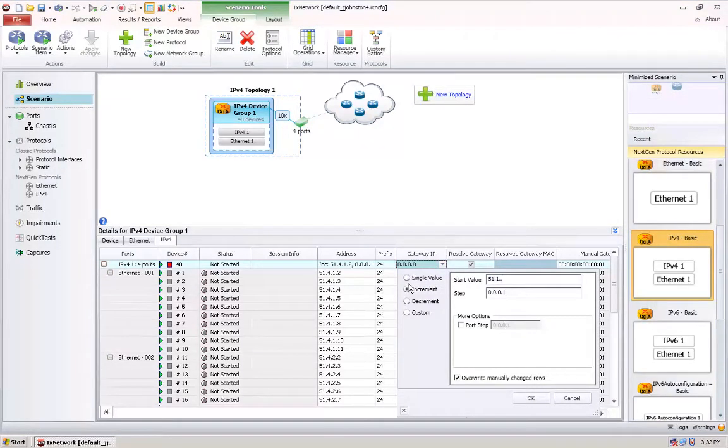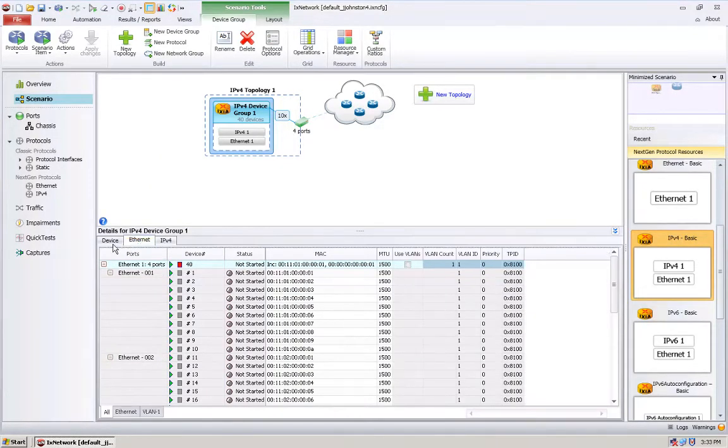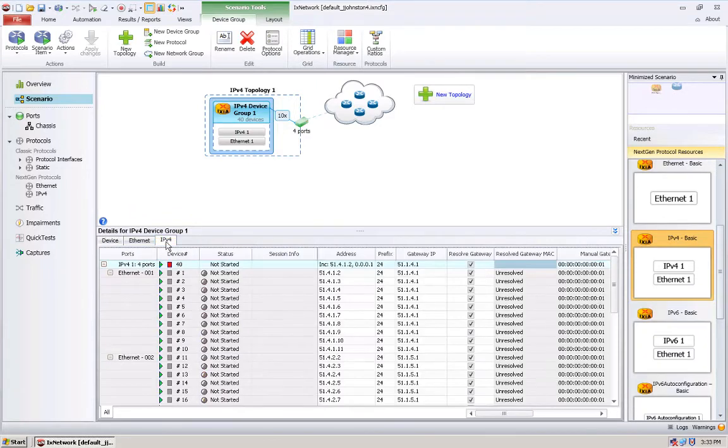Let's do the same thing for the gateway. I don't want to increment that at all. It's a gateway, but I do want to increment the port step. And so I have that there. So now I see all of my configuration is done, and it should be very easy to see if we can ARP once we start the protocols. Ethernet looks good, device looks good.